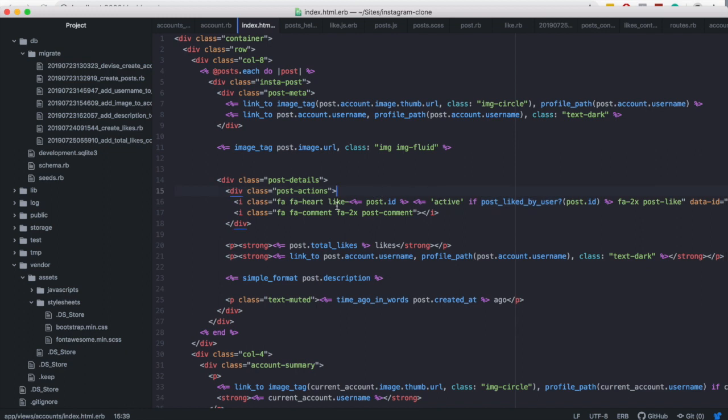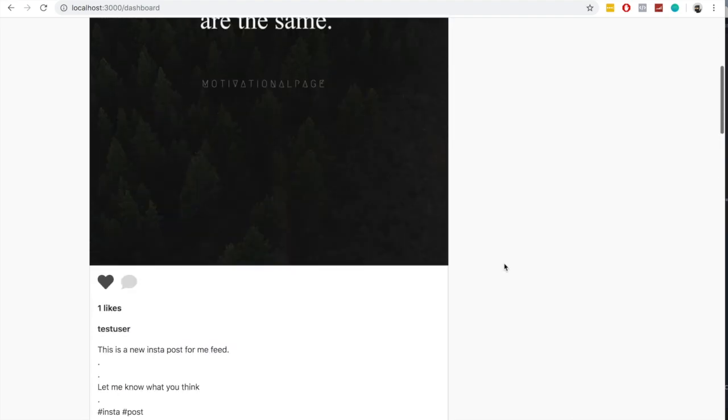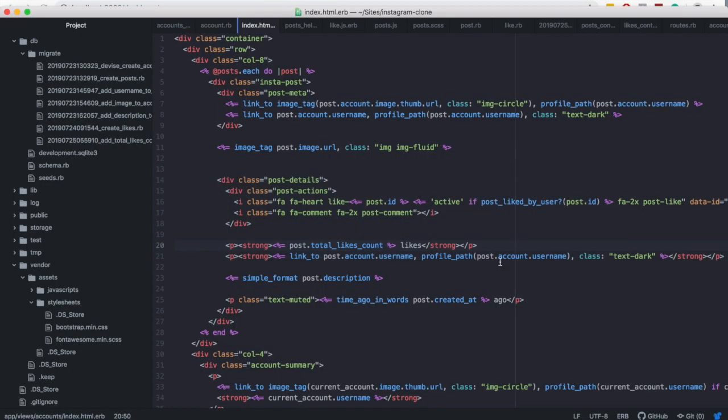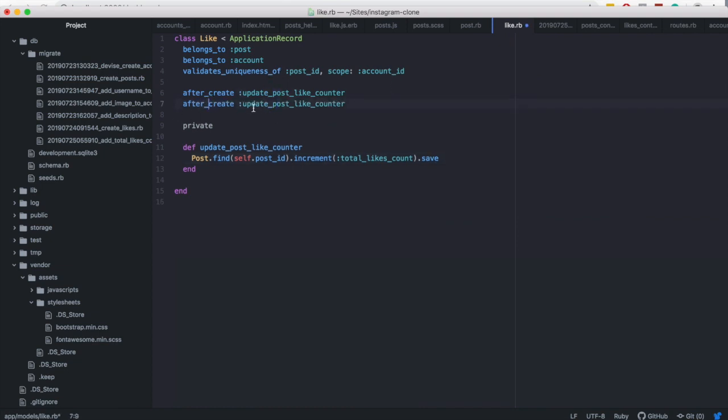We can now update that value in our view, total likes count, and try this out. By default it's set to 1 now because we updated that within the console. Let's just add our before destroy method now to handle the unliking of a post.